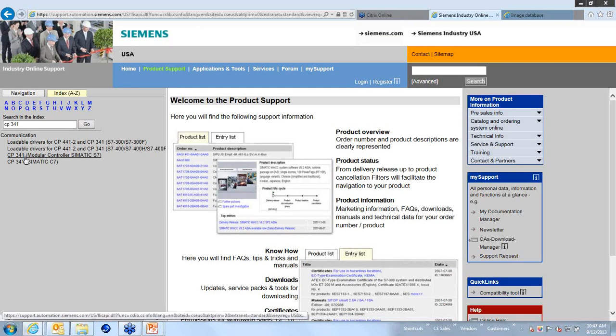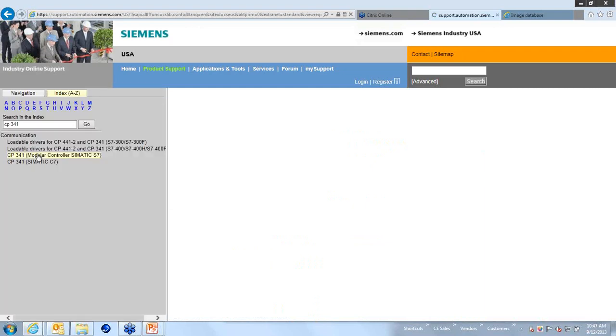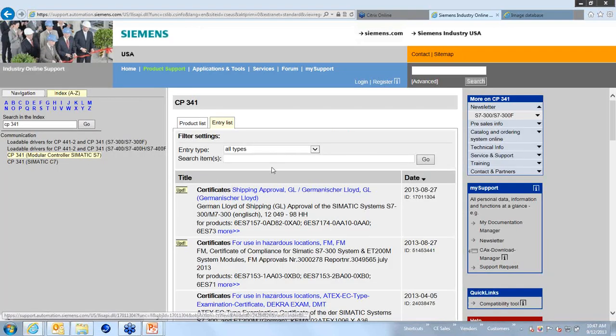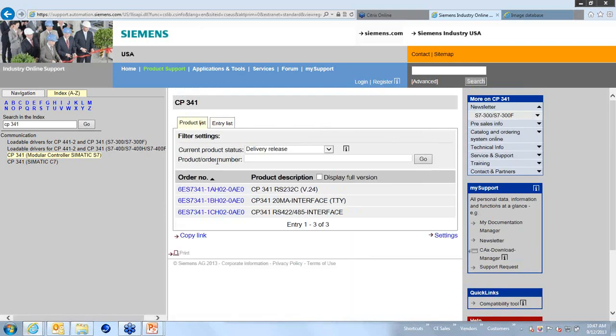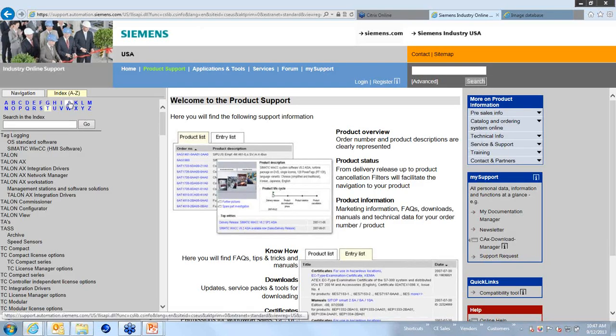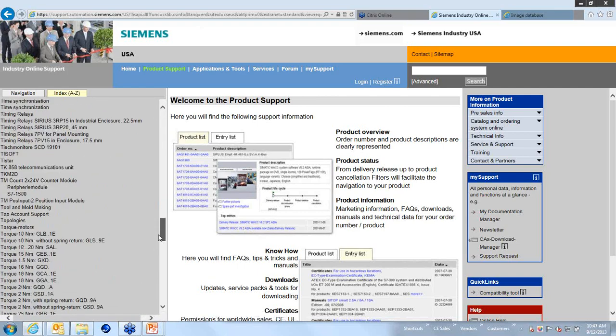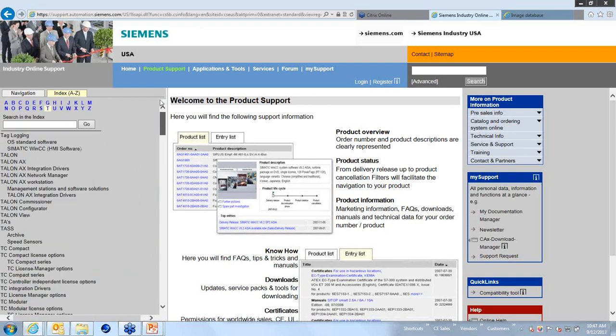All right, and we get a list of devices here, so I can click on this link and it will take me straight away to the entry list for just this information. Of course, I can go to the product list as well and find that respective part number. So if you know what the model number may be, like CP341, then you can find out what the part number may be that you have in your system. Of course, you can click on these individual letters and then scroll down and maybe find information based on the letter.